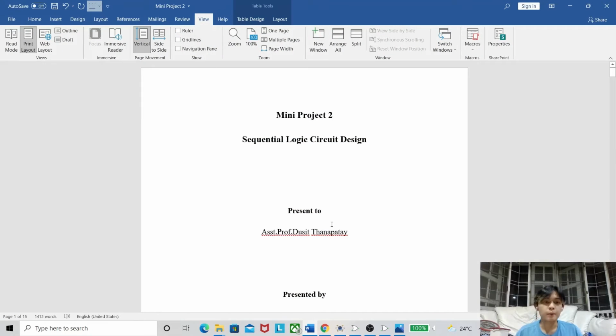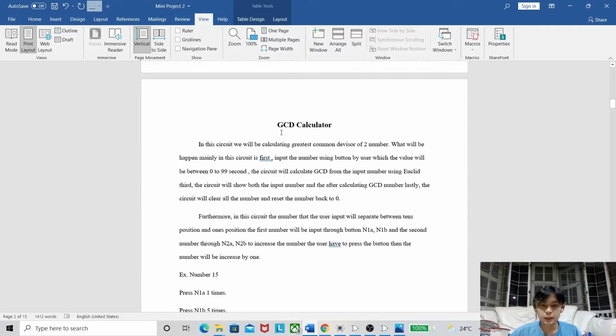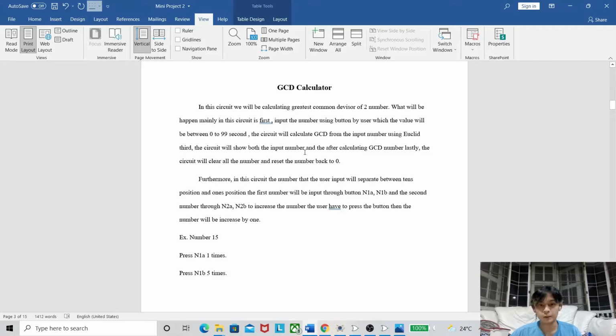Okay, today I will be presenting my mini project for sequential logic circuit design. The topic I chose is a GCD Calculator, which finds the greatest common divisor of two numbers.